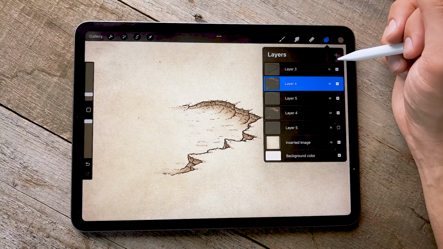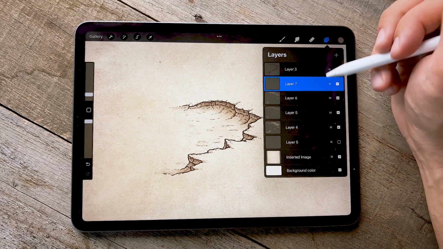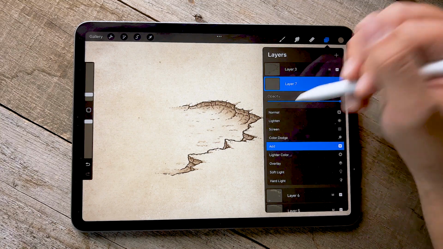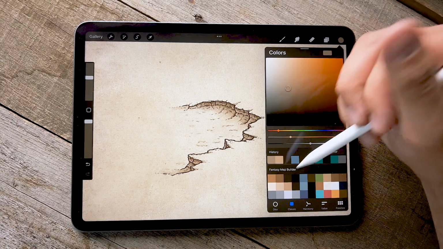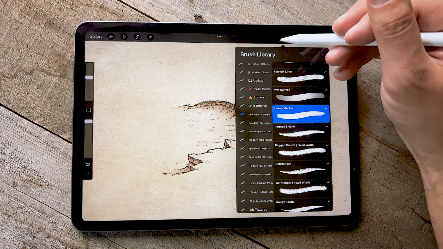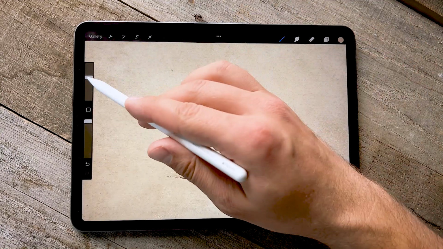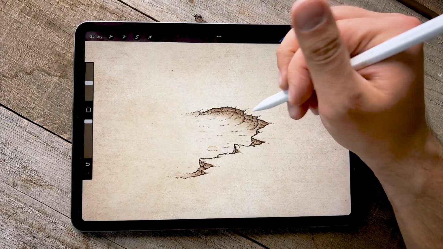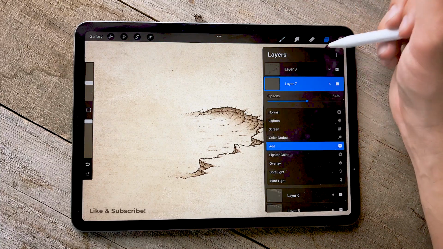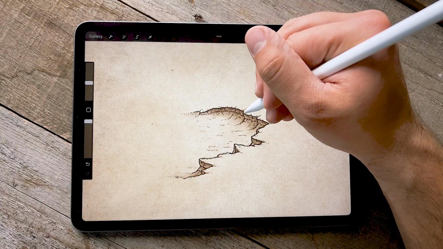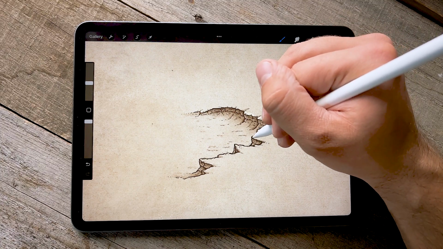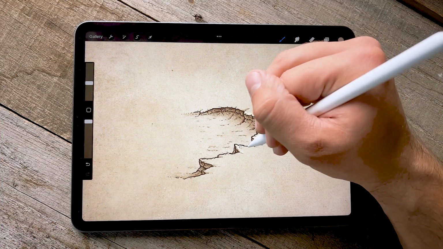All right, so last we need to come through and add some highlights. So let's add one more layer. I'm going to switch it to add. You can also use screen. And I'm just going to pull from this lighter color here. I'm going to use my heavy marker brush again. And let's tone down the add layer. It tends to brighten it up quite a bit depending on what color you use. Now I'm just coming through and brightening up this very edge here, just like that.